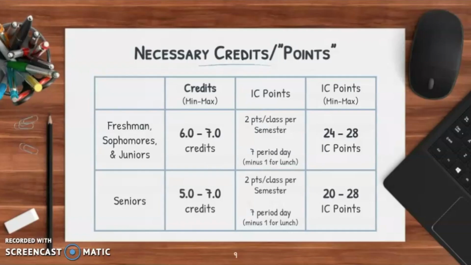As you know, as an incoming freshman, sophomore, or junior, you have to have a minimum of 6 credits during the school year. If you're going to be a senior next year, you have to have a minimum of 5. And for everyone, you're going to sign up for the maximum of 7. If you'll notice here in the middle, these IC points, these are the units I was talking about before. Every class is worth 2 points per class per semester.